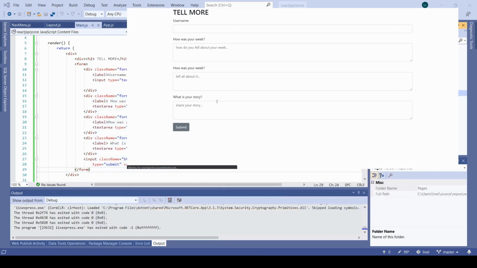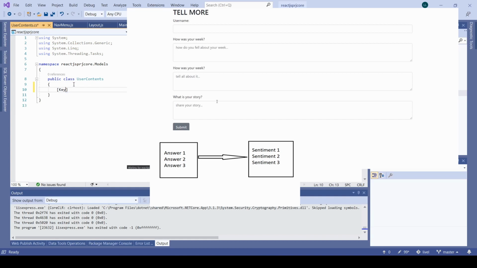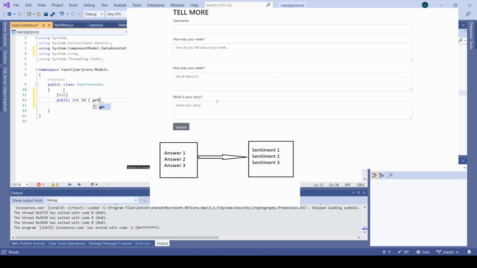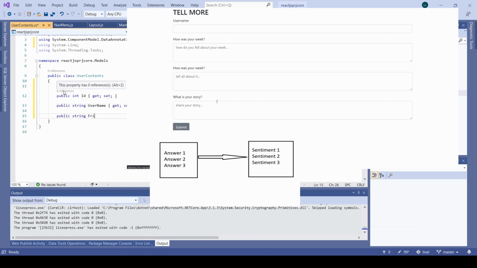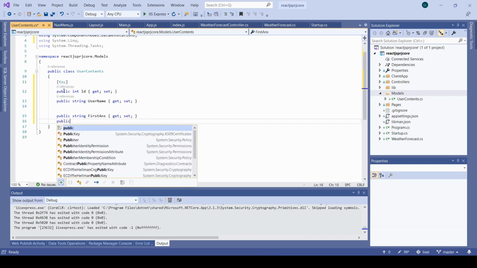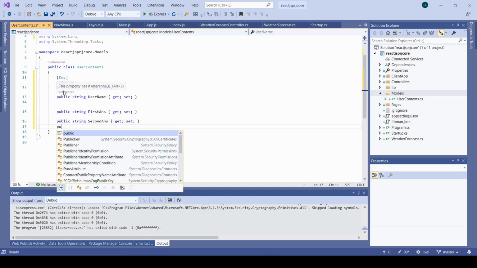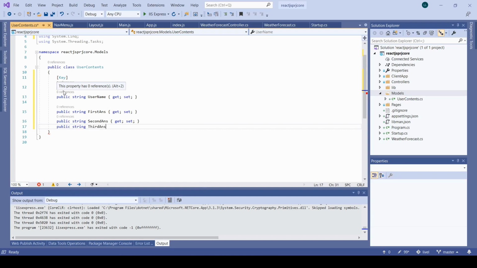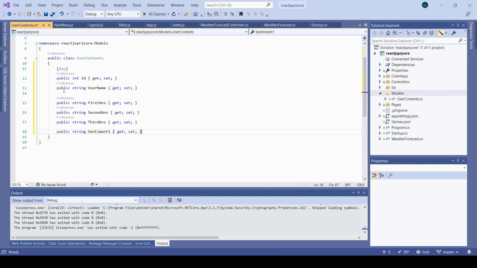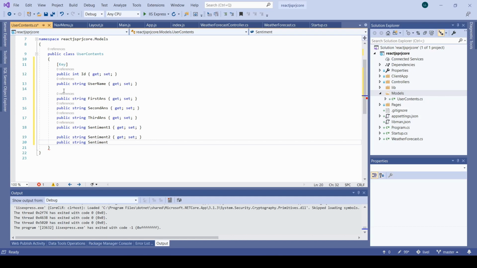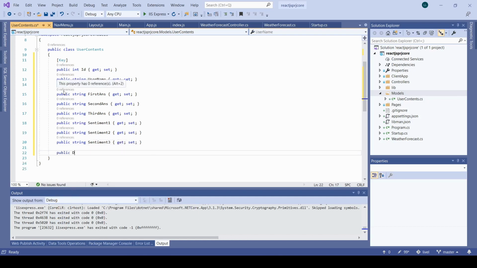So the next thing I did was create a model named UserContents. Since there were 3 responses from users, I needed 3 strings to hold each response and pass them into Azure text analytics and get back the sentiments of those responses. And I also wanted to save sentiments for future retrieval to display stats in the chart. So I needed 3 sentiment strings as well. I could have probably used an enum instead of strings, but for this purpose, strings work just fine.